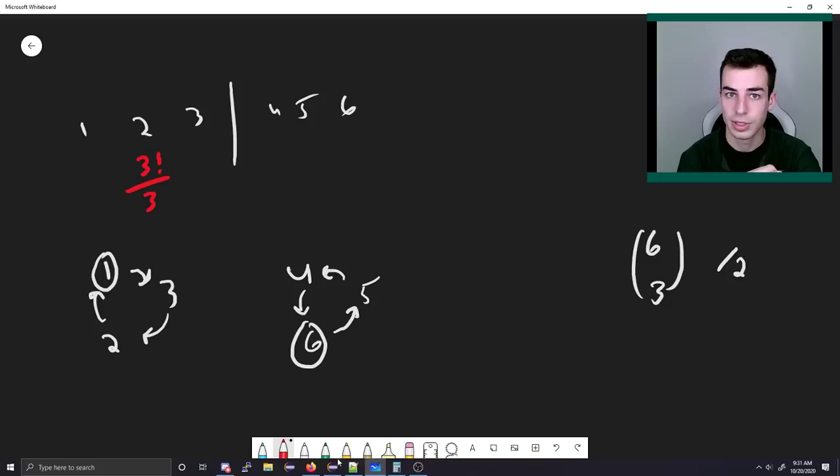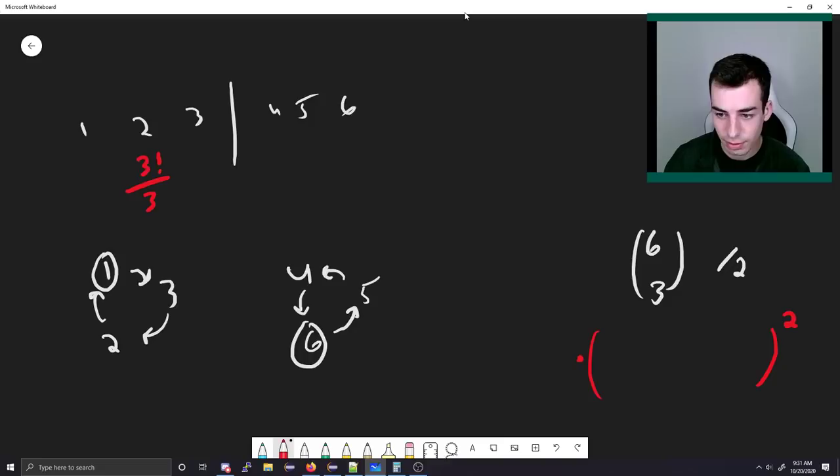So in this case, we have 6 choose 3 over 2. There are this many ways of doing that. But then for each group, so this is going to happen twice. I'll just square it at the end. For each of these two groups, we have 6 over 2 factorial divided by 6 over 2. So in other words, this is really 6 over 2 minus 1 factorial.